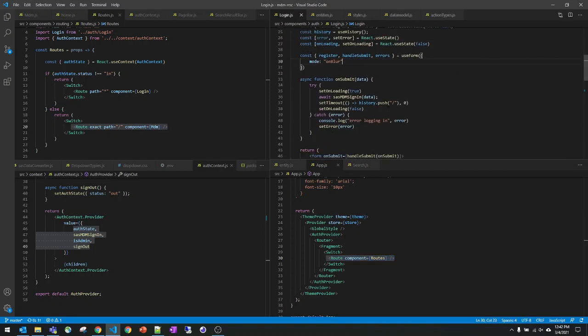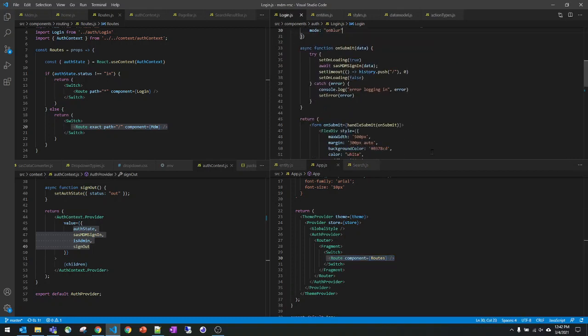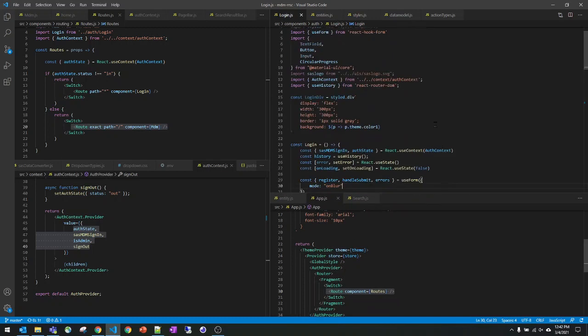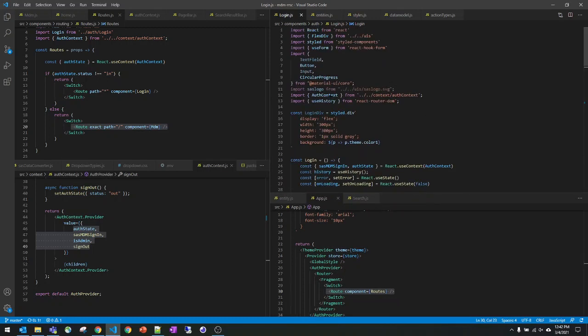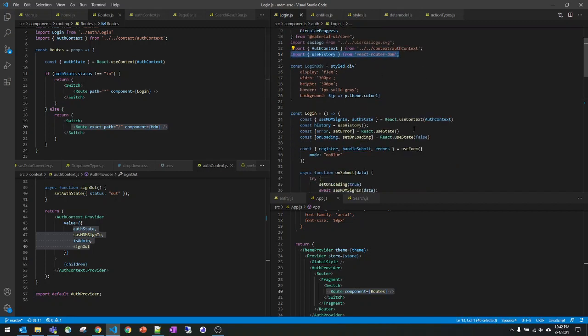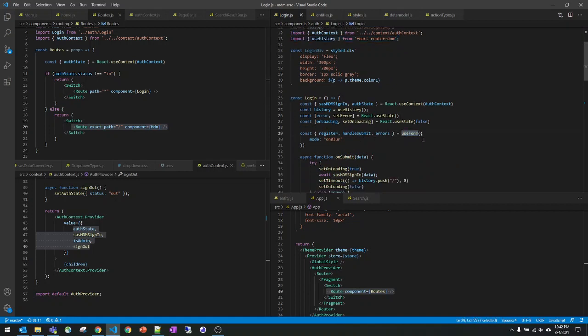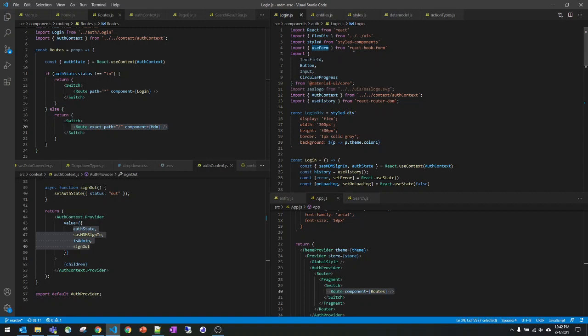Login will be simple, right? I do mention that I use a library called, let me see, React Hook Form. I use that, and also form validation. I use the useForm hook, which is from here. Yes, it's React Hook Form.